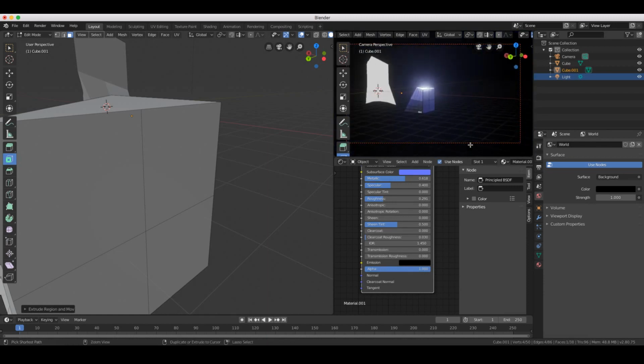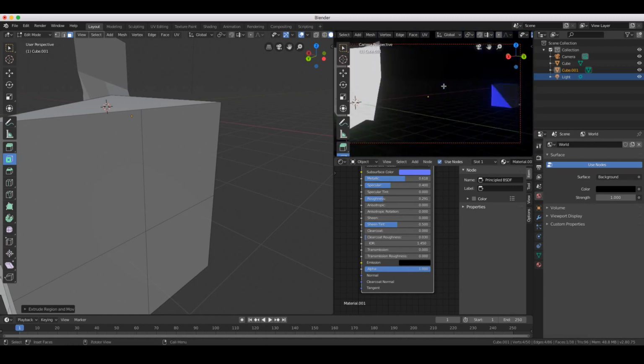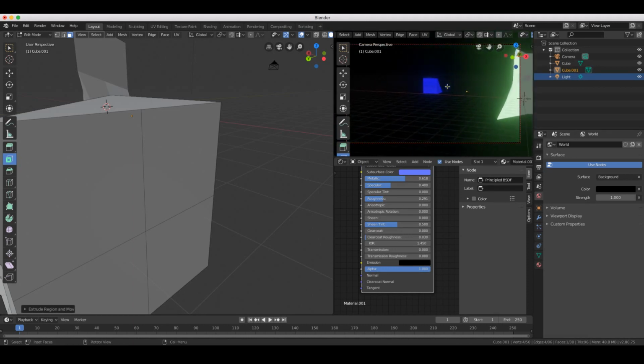So let's zoom out here a little bit and scroll around. Alright.